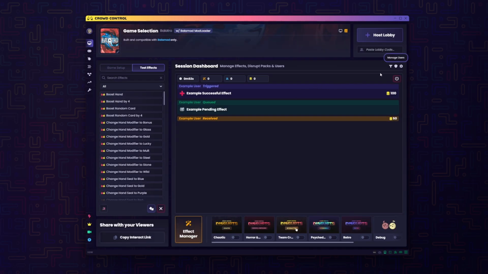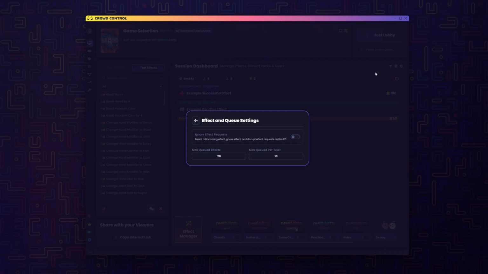Moving over again to the cog icon, we have our effect and queue settings. Here you can choose to ignore effect requests, which will reject all incoming effects, game effects, and disrupts on this PC. This is helpful for 2 PC setups. Then you can set the total for max queued effects as well as max queued effects per user.